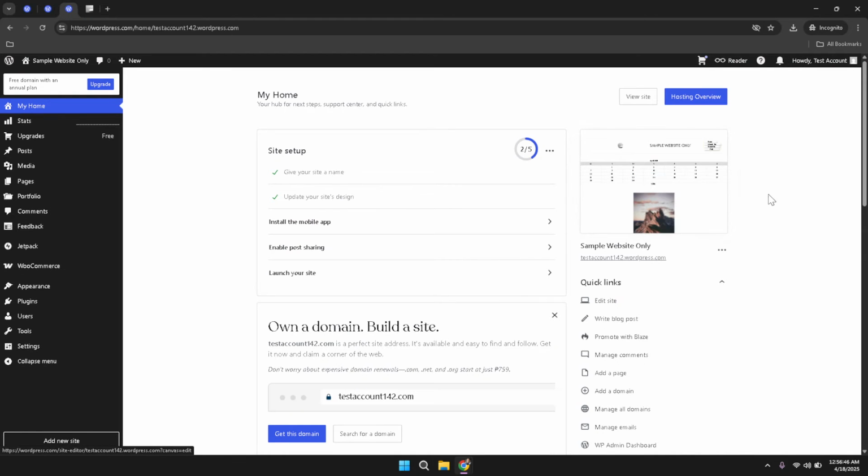Once you are logged in, the next step is to locate the Quick Links section on your WordPress dashboard. This section is designed to provide direct access to frequently used features. Within Quick Links, you will see an option labeled Edit Site. Click on this option to enter the site editor.